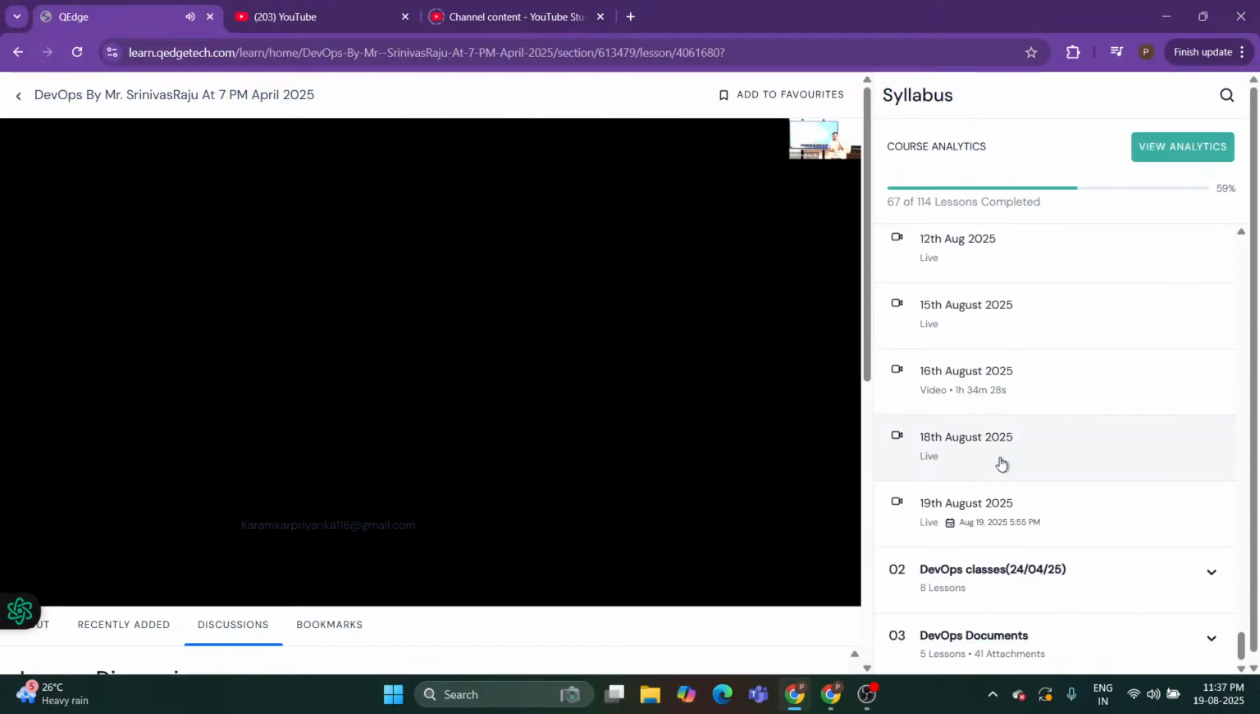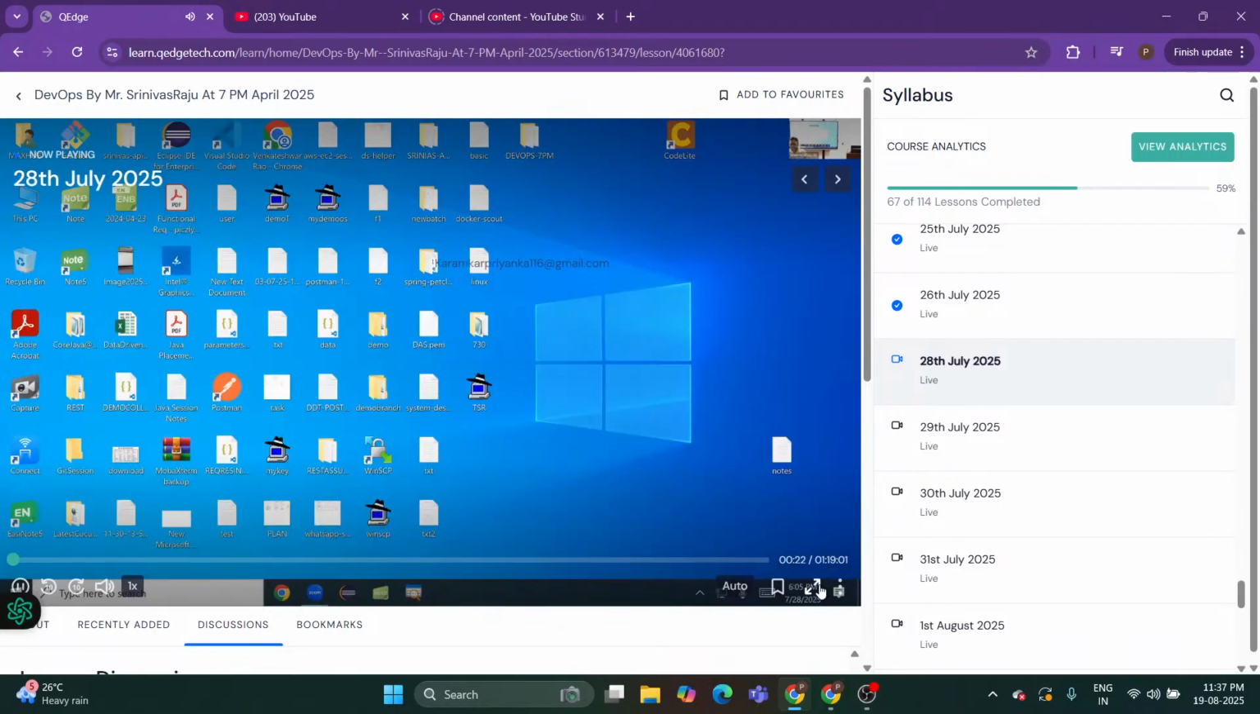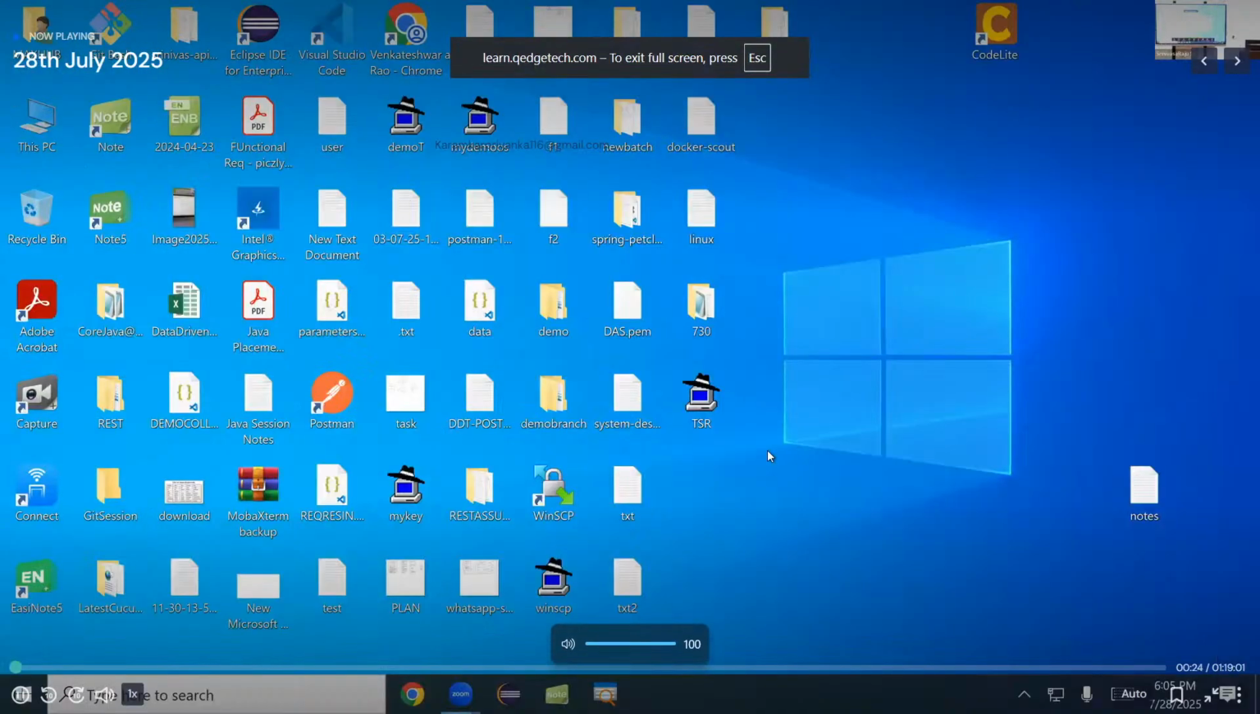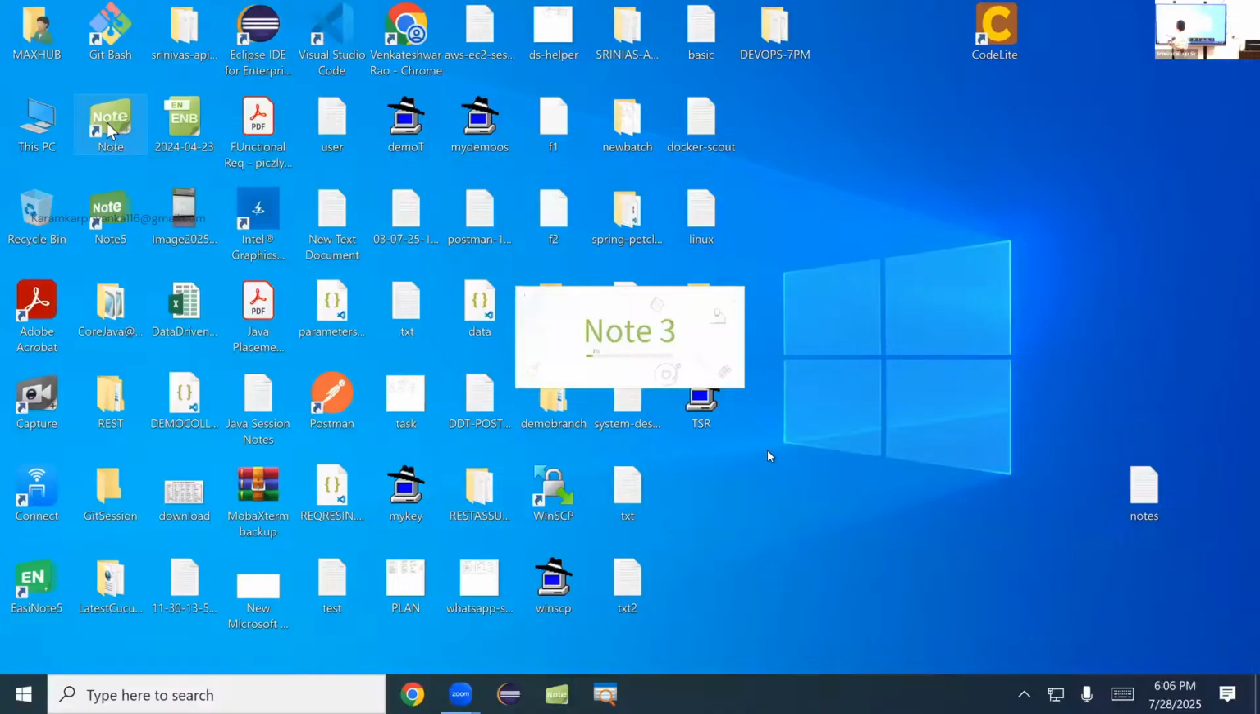So in the last Friday, what we discussed in the Docker volumes we finished, right? Okay. So today, as we discussed, the volumes are going to share in two ways. One is local and second one is cloud, isn't it?